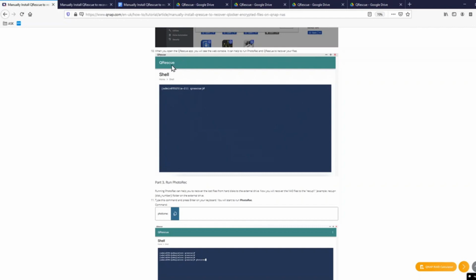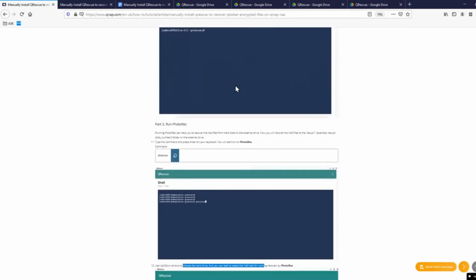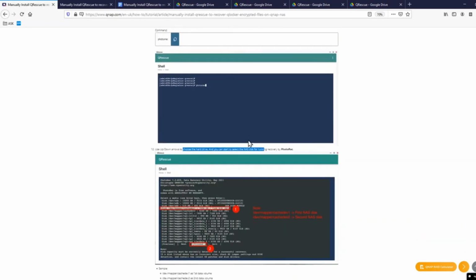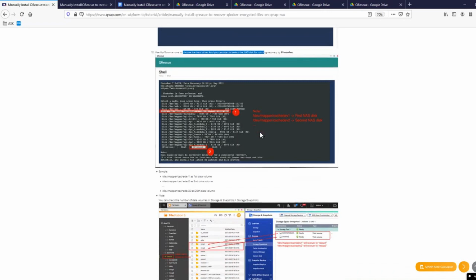So you open up the app and run PhotoRec. Type in PhotoRec, and it's going to start the wizard in a way. First thing you will need to do is provide the source. So select volume 1 in this case.